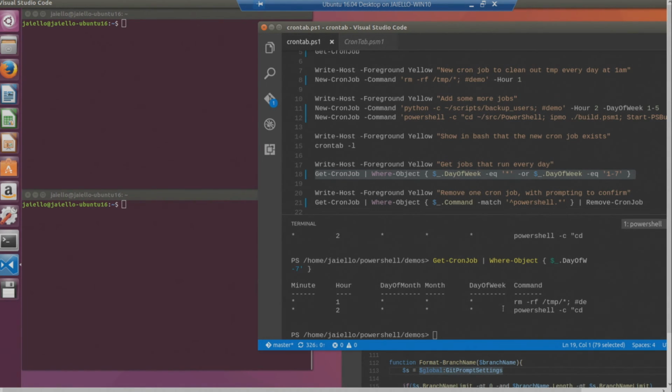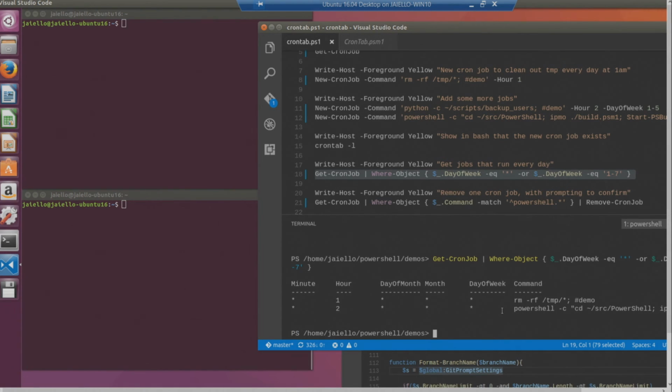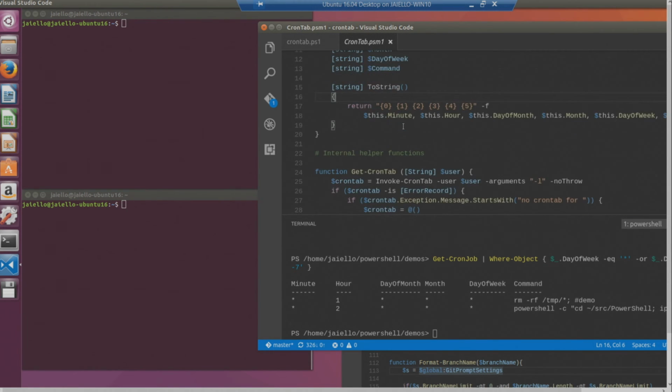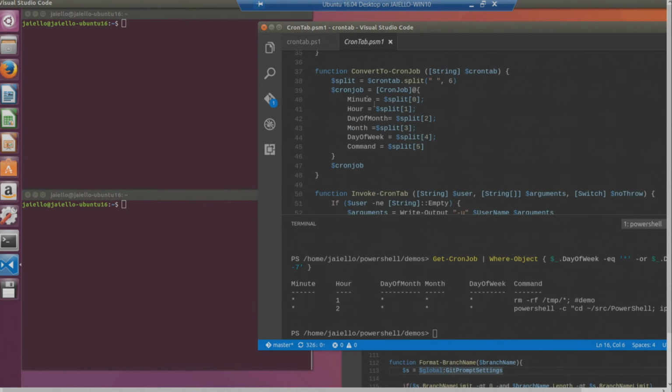So again, it's the same where-object that you're used to. I can filter on these things, and it's just way clearer what's going on. So we encourage you guys to write more of these things. Definitely come check out this crontab module to see how this is implemented.